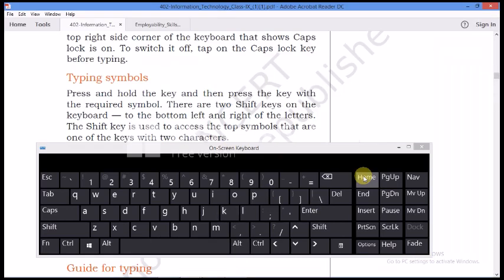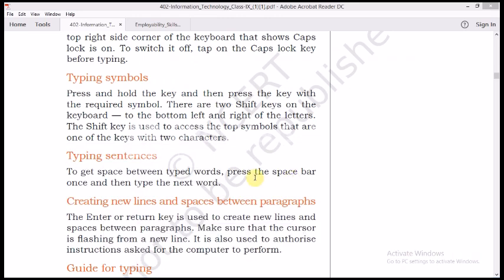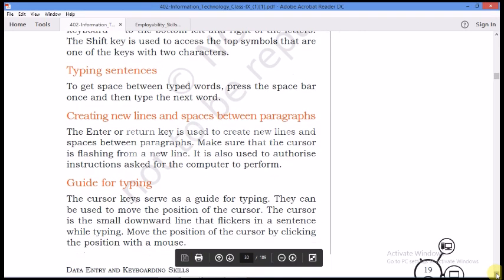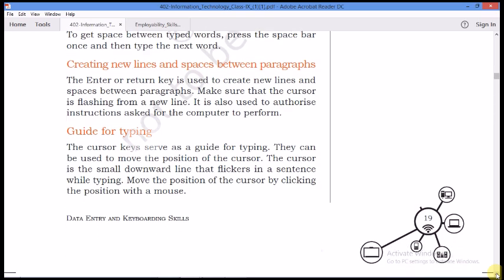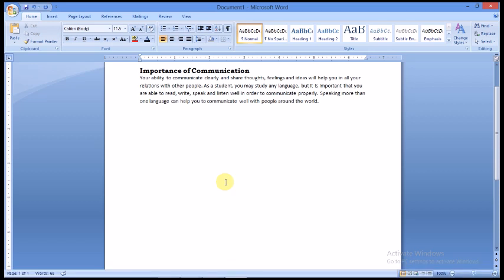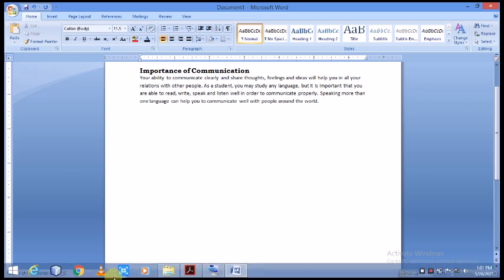So the enter key is used to create a new line. The cursor serves as a guide for typing. It can be used to move the position of the cursor, and the cursor is a small vertical line that flickers in the sentence while typing. Okay, let's see out here. Now you can see in the new line there is one flickering black line that is flickering.